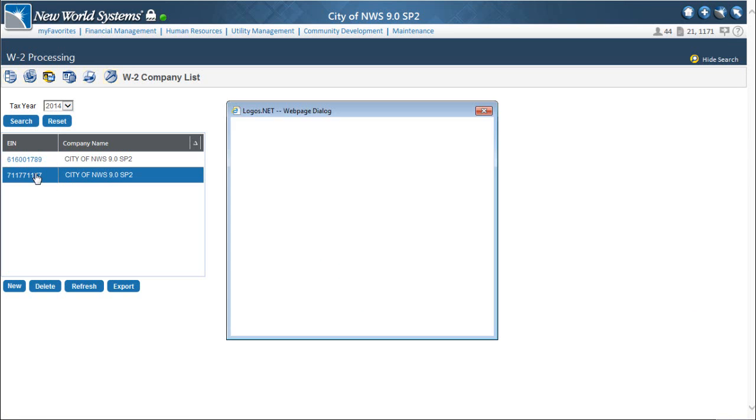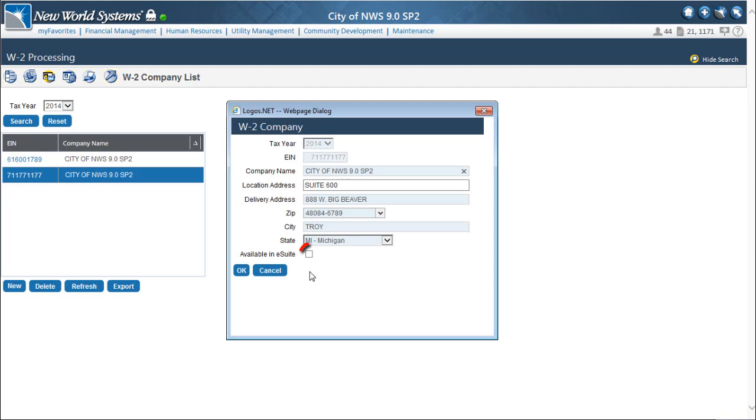A special note, this area here is where you indicate when you want the W-2s to be available in eSuite. This checkbox controls whether the W-2s will be available in eSuite for this particular company. If this box is not checked, the W-2s will not be published to eSuite. Once you check the box, the W-2s will be available for the employees to see on eSuite.